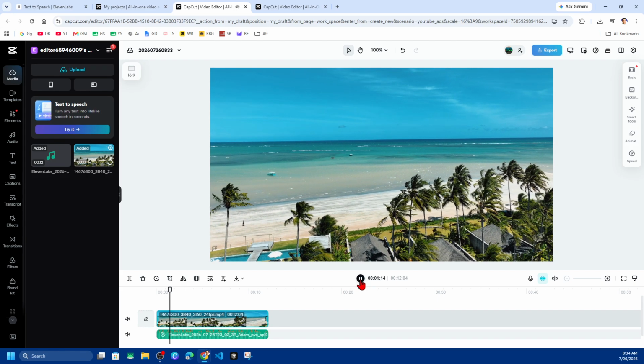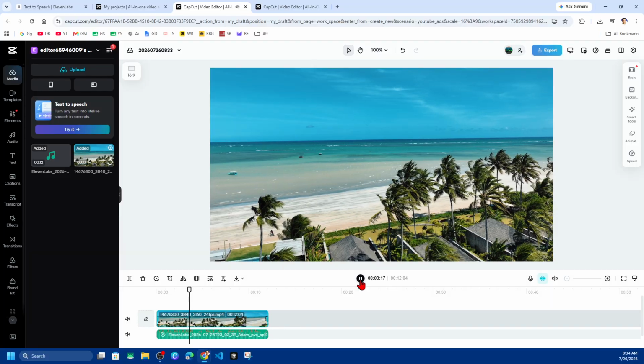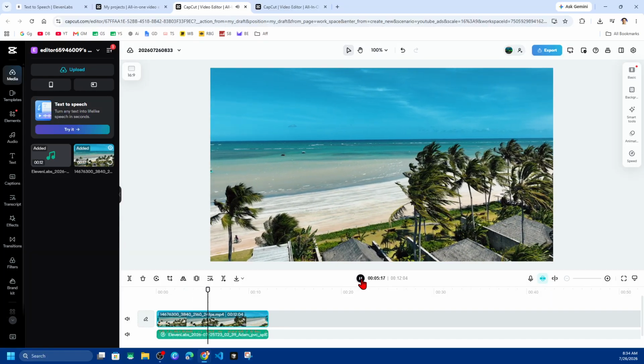Imagine waking up to the sound of gentle waves, warm ocean breezes, and endless blue.